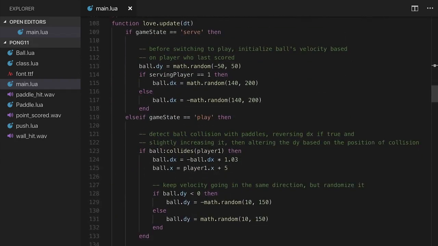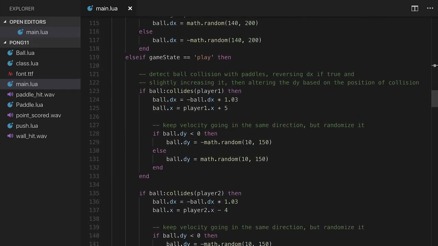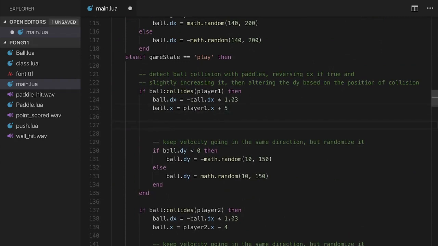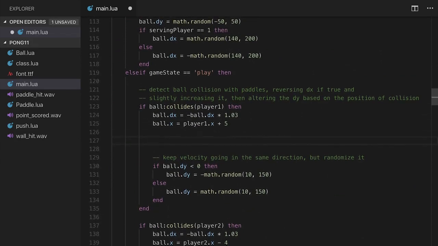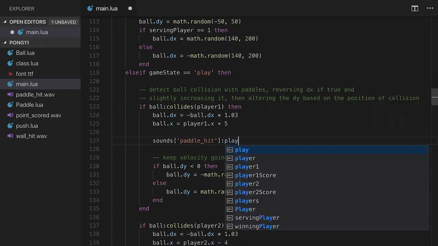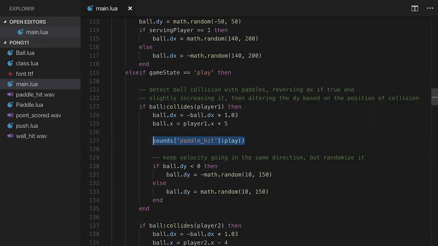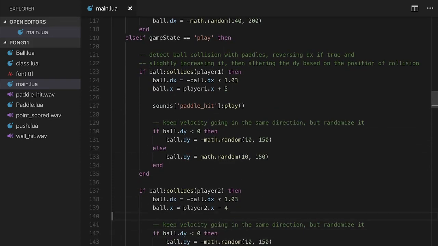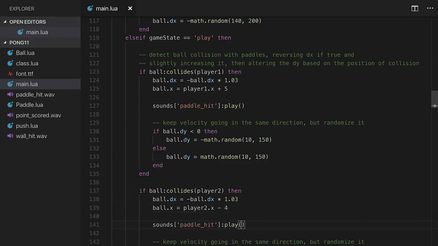But let's go ahead and find where it collides with the ball, which is right here. So this is a ball colliding with the paddle. So again, this is paddle hit. So I can say sounds at paddle hit, colon is very important because this is an object, play, just like that. We'll copy this. We'll come down here and we'll do the same thing. So now it's going to play the paddle hit sound, whether it collides with the right or the left paddle.